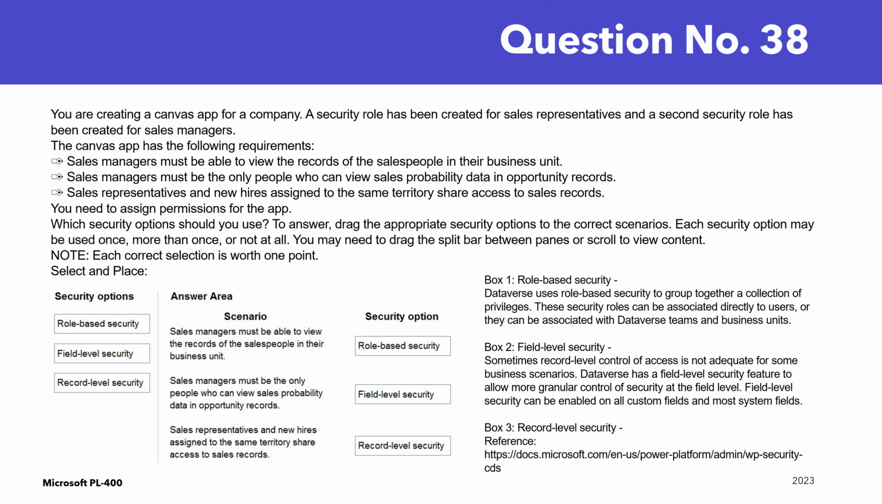Scenario: sales managers must be able to view the records of the salespeople in their business unit. Security option: role-based security. Scenario: sales managers must be the only people who can view sales probability data in opportunity records. Security option: field-level security. Scenario: sales representatives and new hires assigned to the same territory share access to sales records. Security option: record-level security.